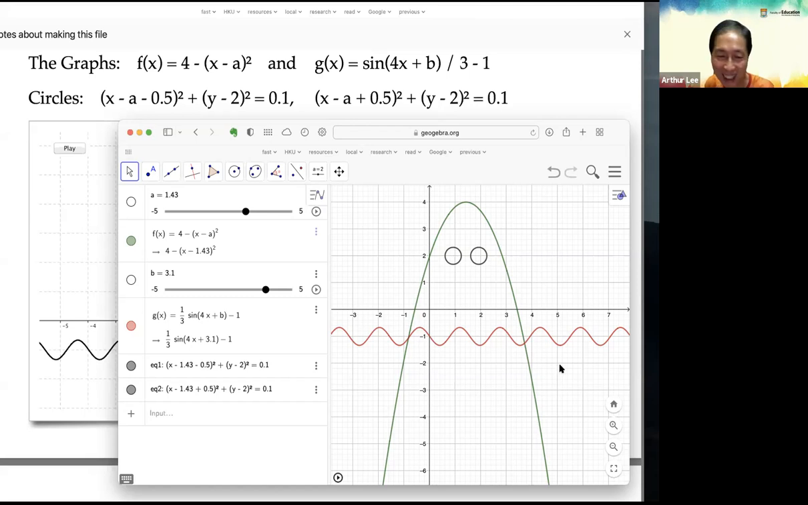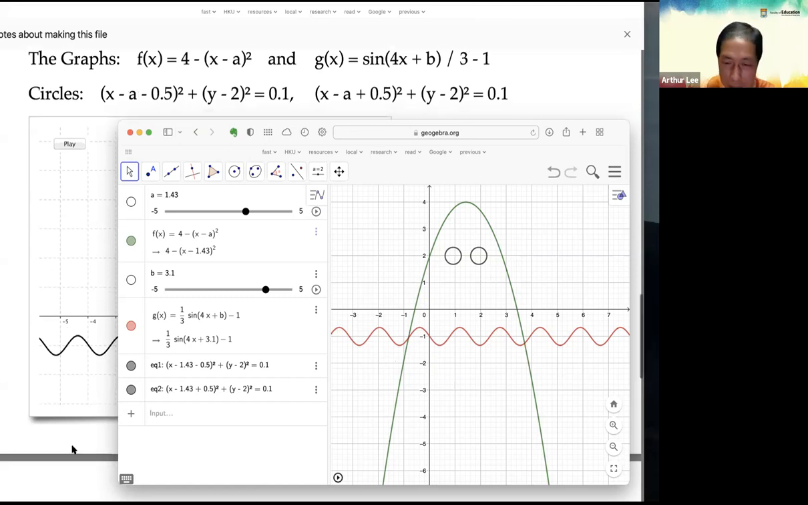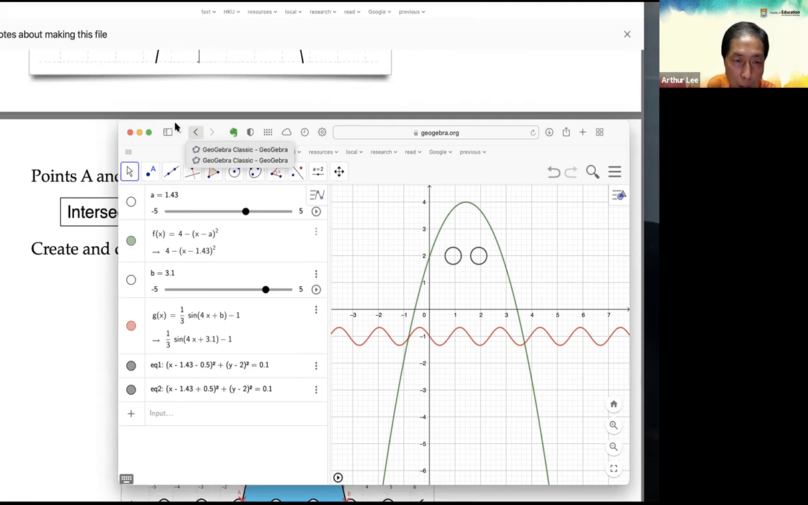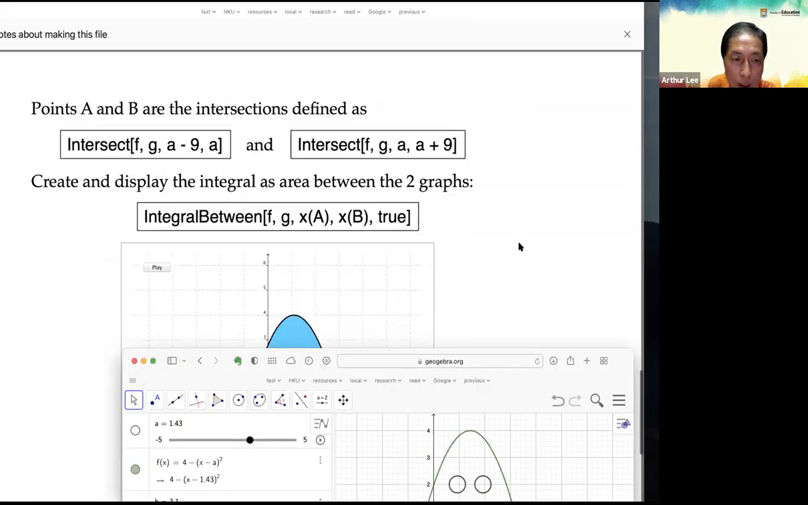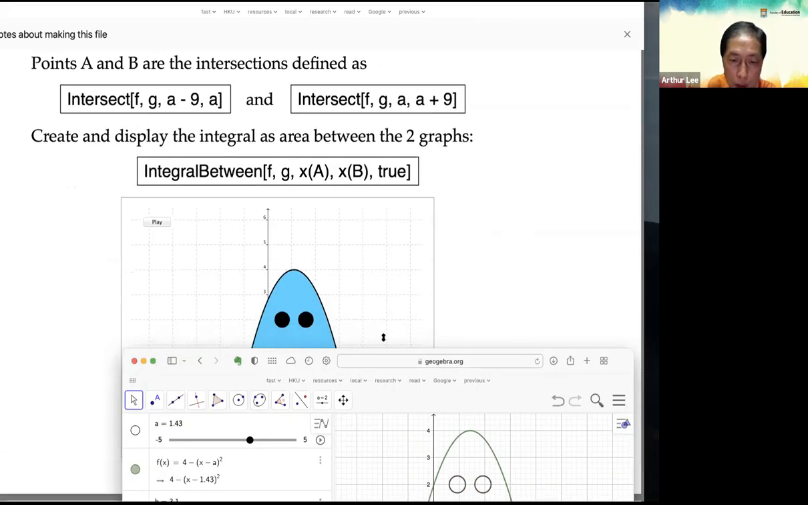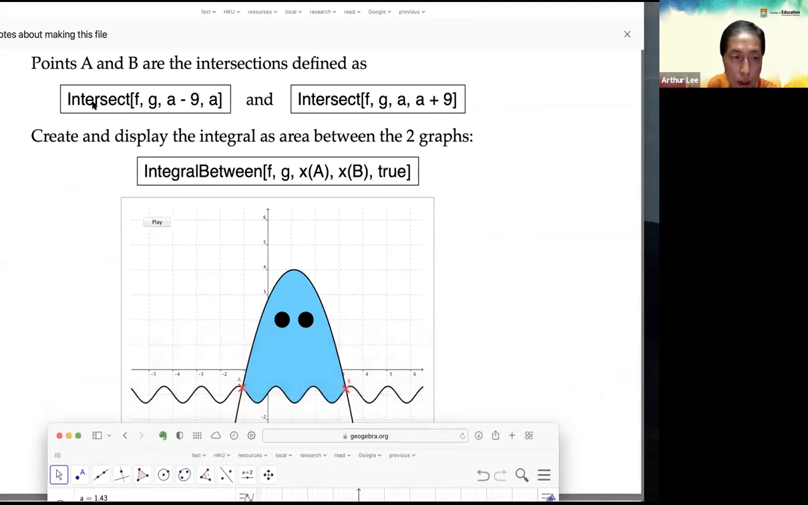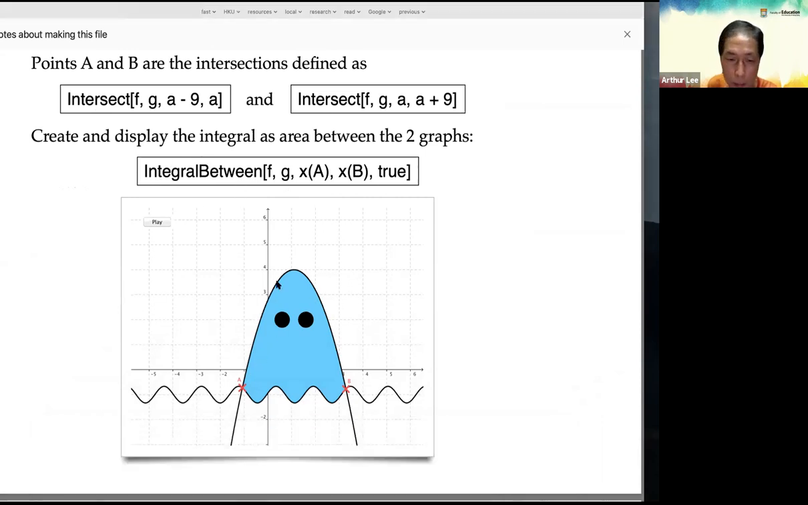Now you can see the main features of the ghost picture appear. And then you can scroll down. I'm scrolling my PDF file. Then, how I create the regions. Actually, I use some tricks here because I use integrals. I'm using an integration command to create this area.